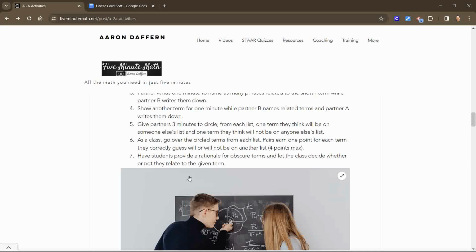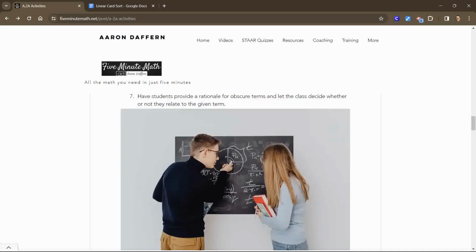The unique terms, sometimes they're going to say something like SpongeBob, and you're going to have to say, okay, how is that related to the word continuous? Let them give a rationale and let the class be a judge. Does that work? If they can make a connection, give it to them. And if you do this multiple times, kids will really like coming up with some of those unique terms.